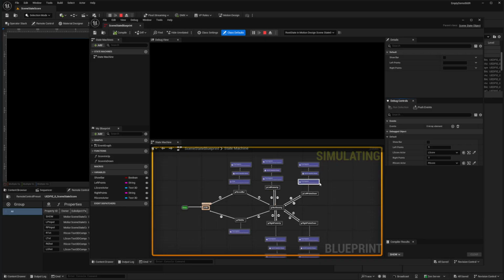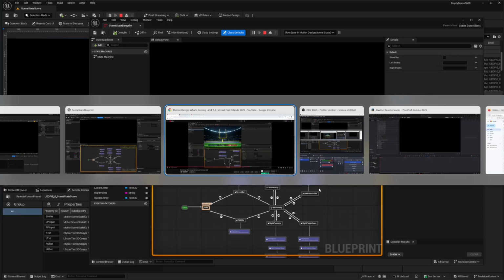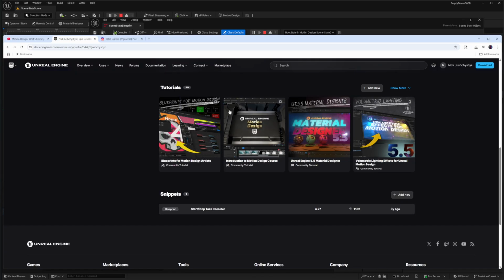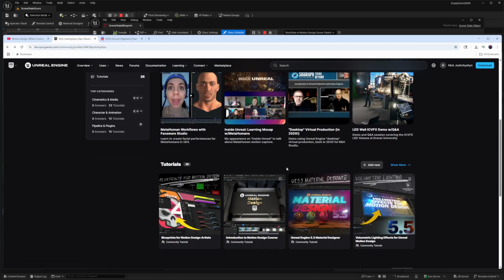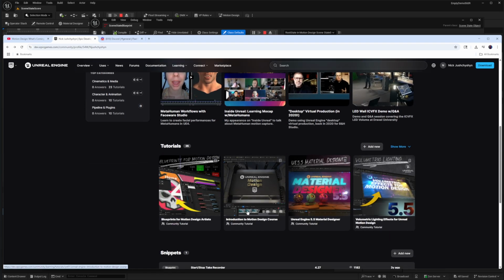This assumes you are already familiar with motion design in general, as well as a little bit about blueprints. And so I will share that in the dev community at the Unreal Engine Epic site, dev.epicgames.com. I have a page there that I will link in the description, along with two tutorial series that I presented as labs back in 2024 at Unreal Fest Orlando.